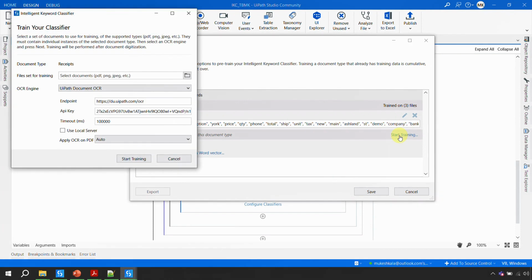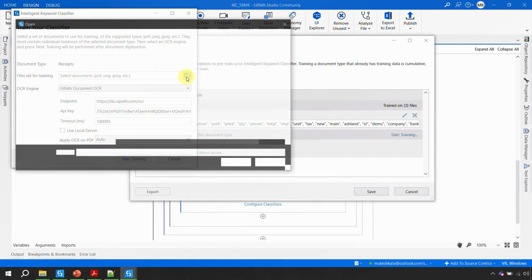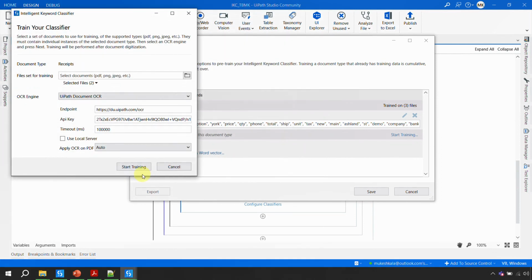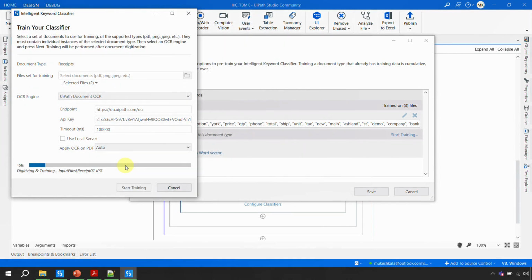Same thing I'm going to do for the receipts. I'll go here and provide the 2 receipts, and I'll say start the training. Okay, so the digitization and the training will now happen for the receipts as well. We'll just wait, and then we will see what confidence score we are getting, and then we'll try to increase the confidence score by introducing the trainer.